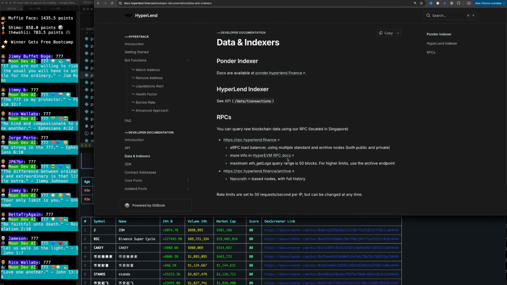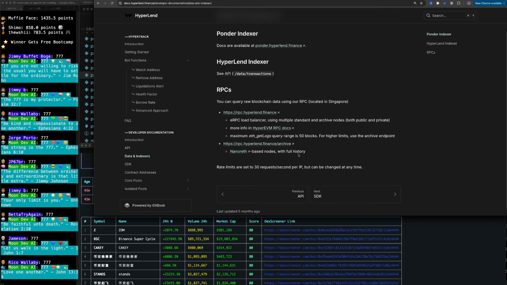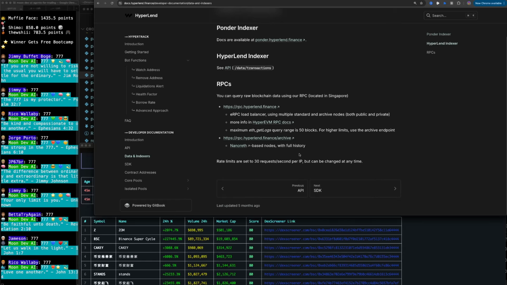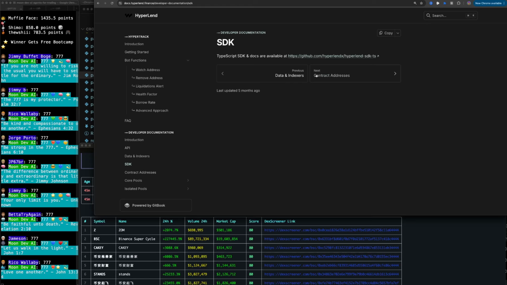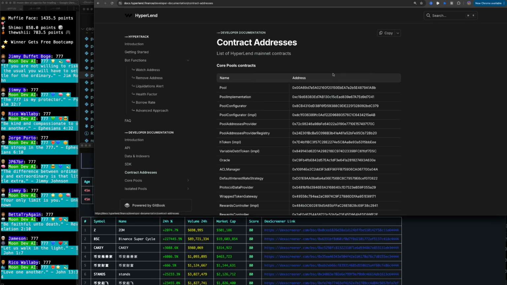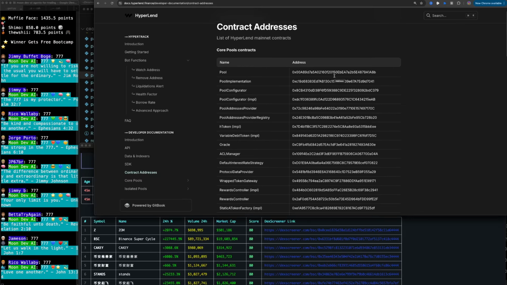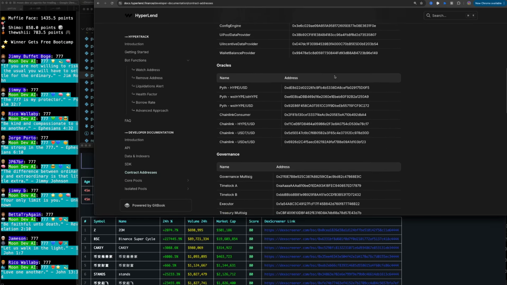Data and indexers. Ponder indexer. Docs are available at ponder.hyperland. RPCs, you can locate in Singapore. TypeScript SDK and docs are available. Contract addresses.